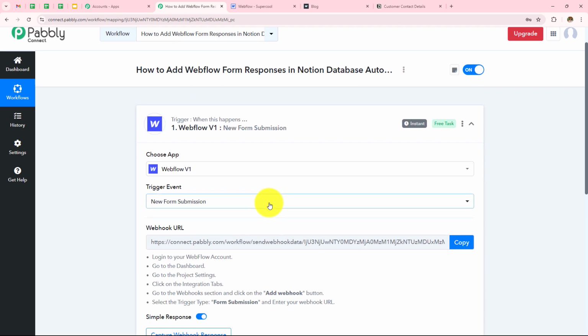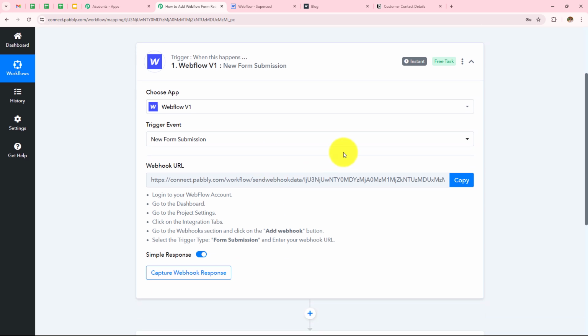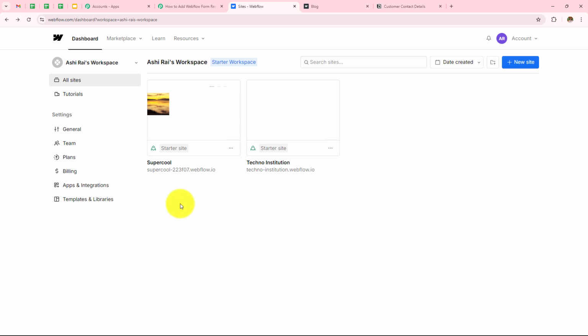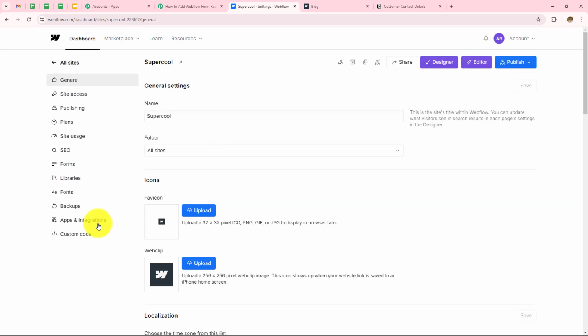Now we need to make a connection between Pabbly Connect and Webflow, for which a webhook URL is given to us, and this URL will act as a bridge to connect my Webflow with Pabbly Connect. Under this, it's written log into your Webflow account, go to the dashboard, go to the project settings, click on the integrations tab. So let's open our Webflow account. This is my Webflow account, and over here I want to use this form. Under this we can see three dots. We have to click over here and click on settings. And on the left hand side we can see apps and integrations. We have to click over here.